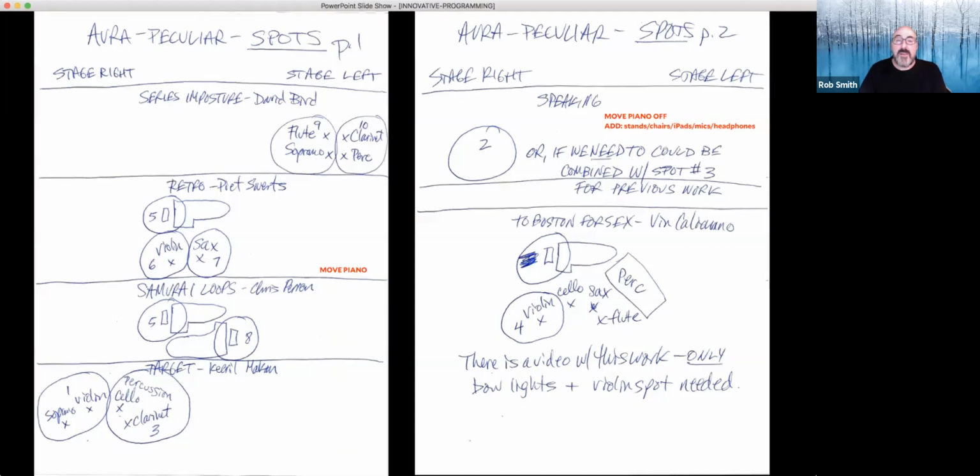Everything is on the left side of the stage, so again, no set change required at all. The last piece is on the second page. A bunch of things have to happen.